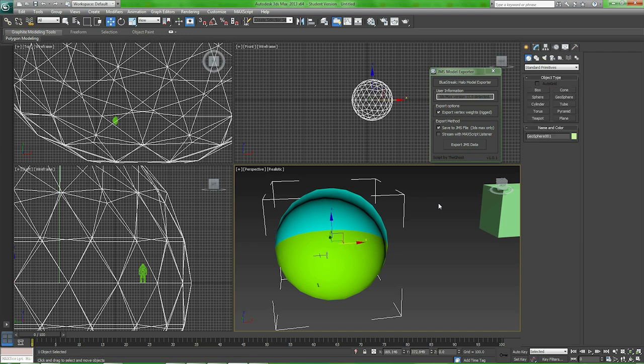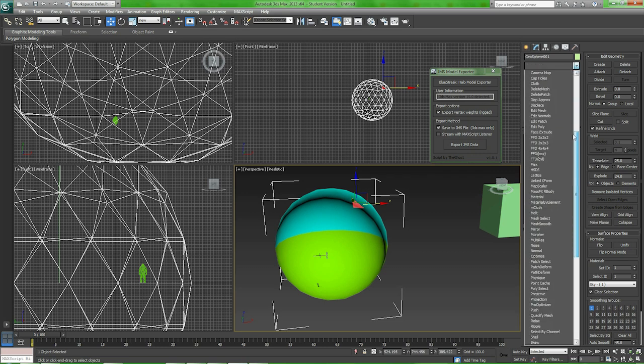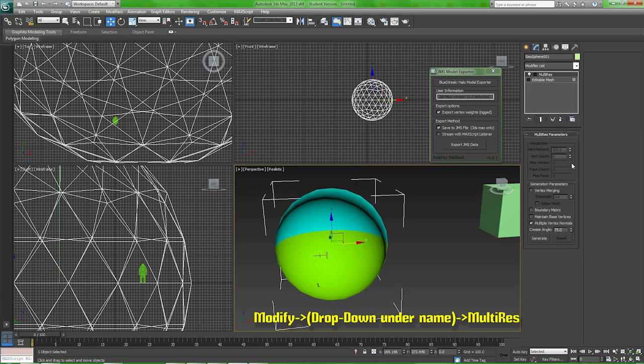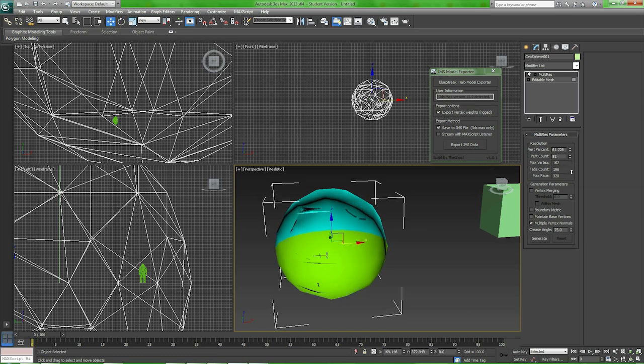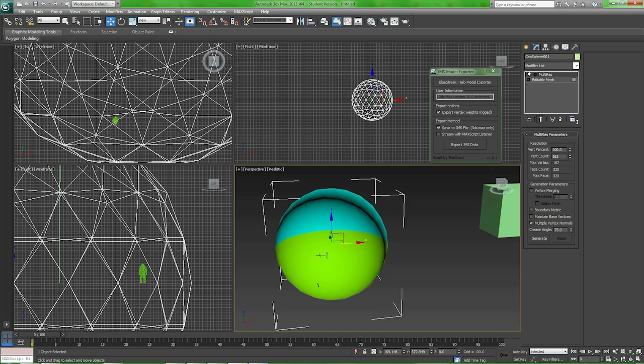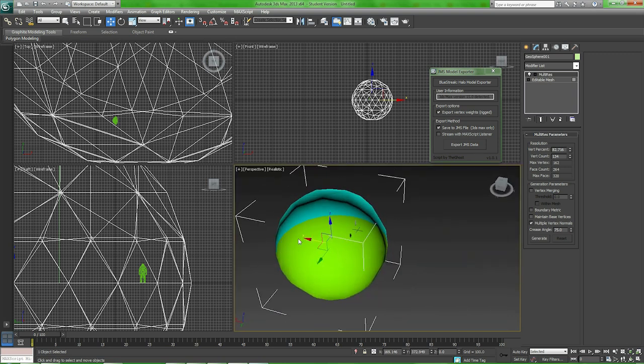Alright, once you have your geosphere here, you want to go to Modify, drop this down. There's a lot of things here. Just look for the multi-res modifier. Leave everything as they are and click Generate. And just bring this down a whole bunch. Whoa! What is this doing? This is taking away all the smoothness from your sphere. So sorry, you're gonna need a bumpier sphere. It doesn't really like super smooth surfaces. It can't handle them very easily.